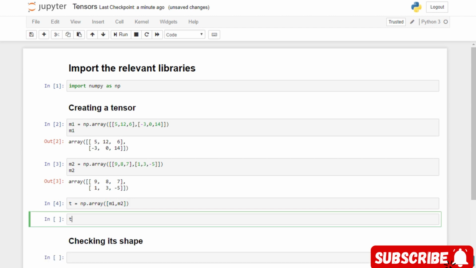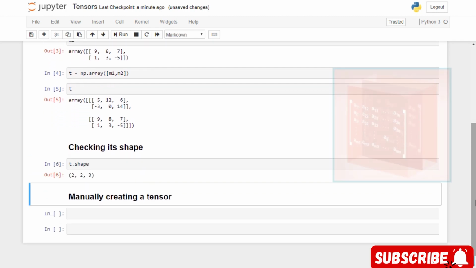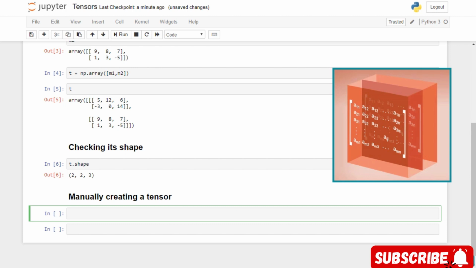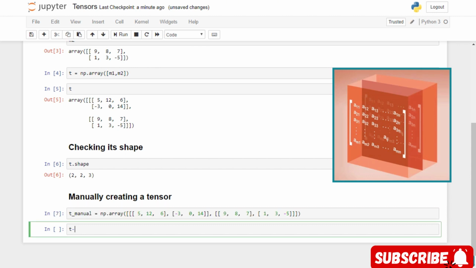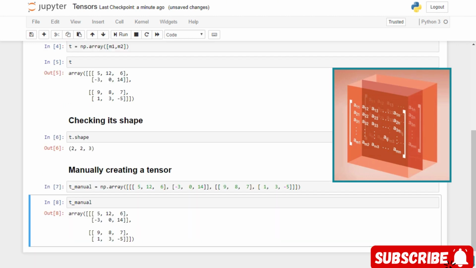After printing T, we realize that it contains both matrices. It is a 2 by 2 by 3 object. It contains two matrices, 2 by 3 each. All right. If we want to manually create the tensor, we would need to write this line of code. As you can imagine, tensors with lots of elements are very hard to manually create, not only because there are many elements, but also because of those confusing brackets.